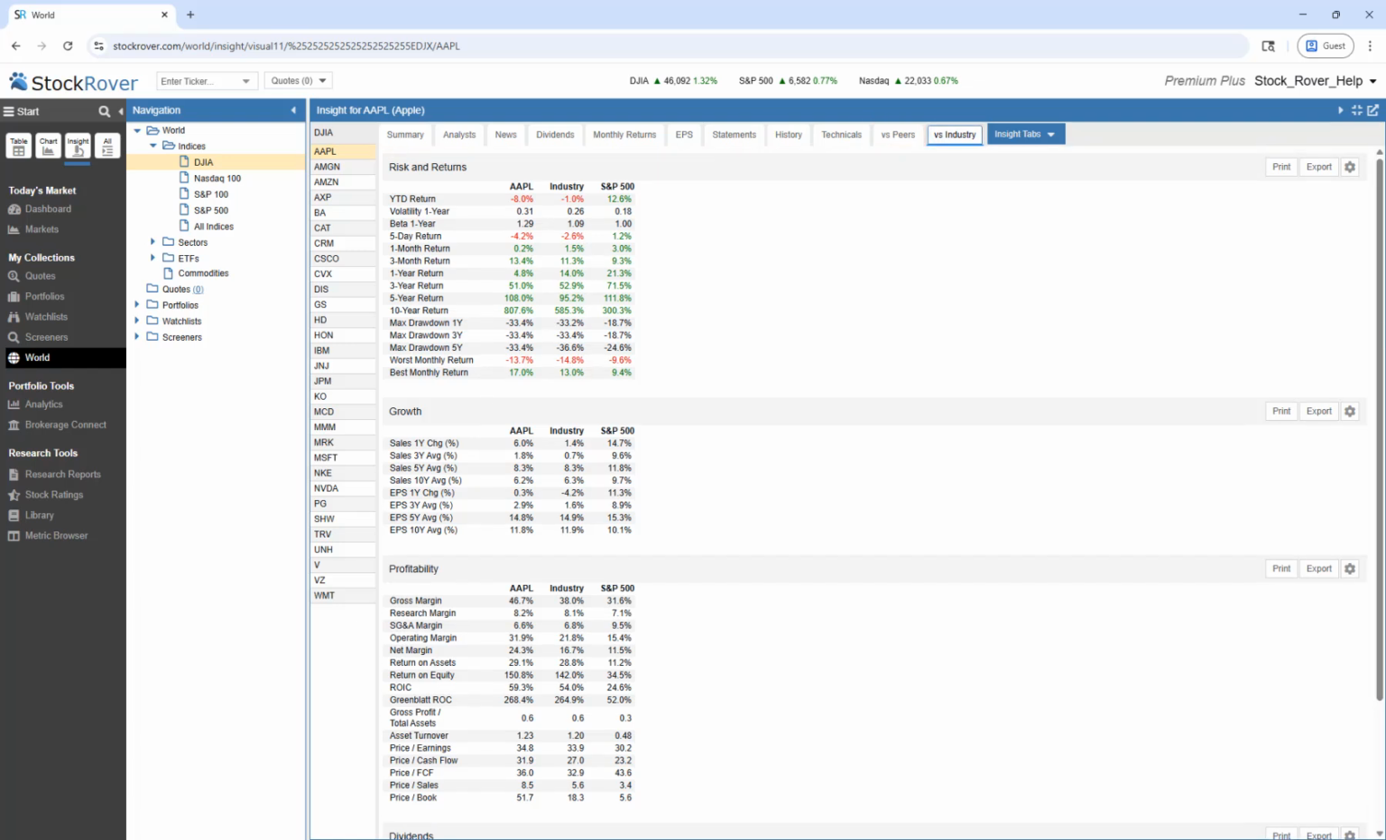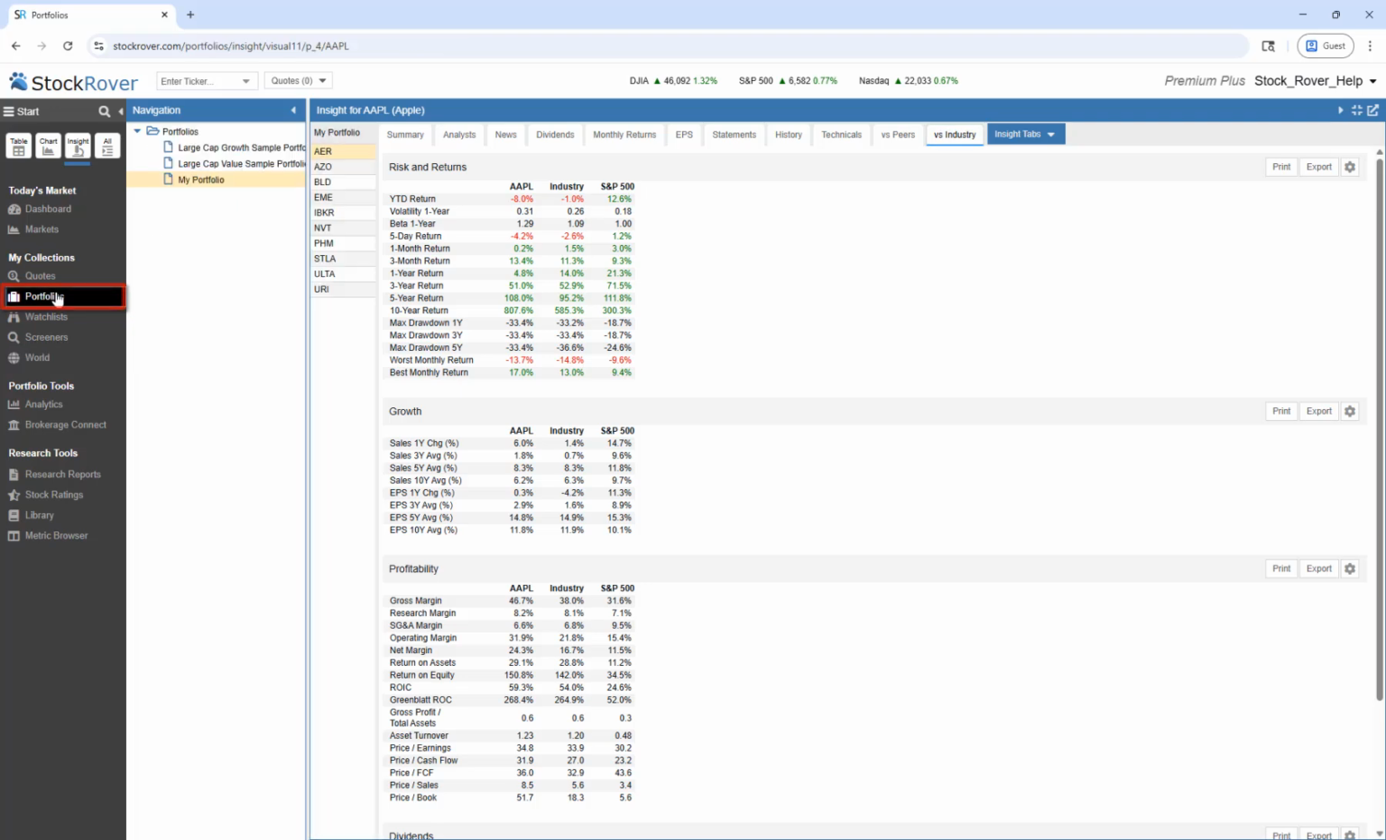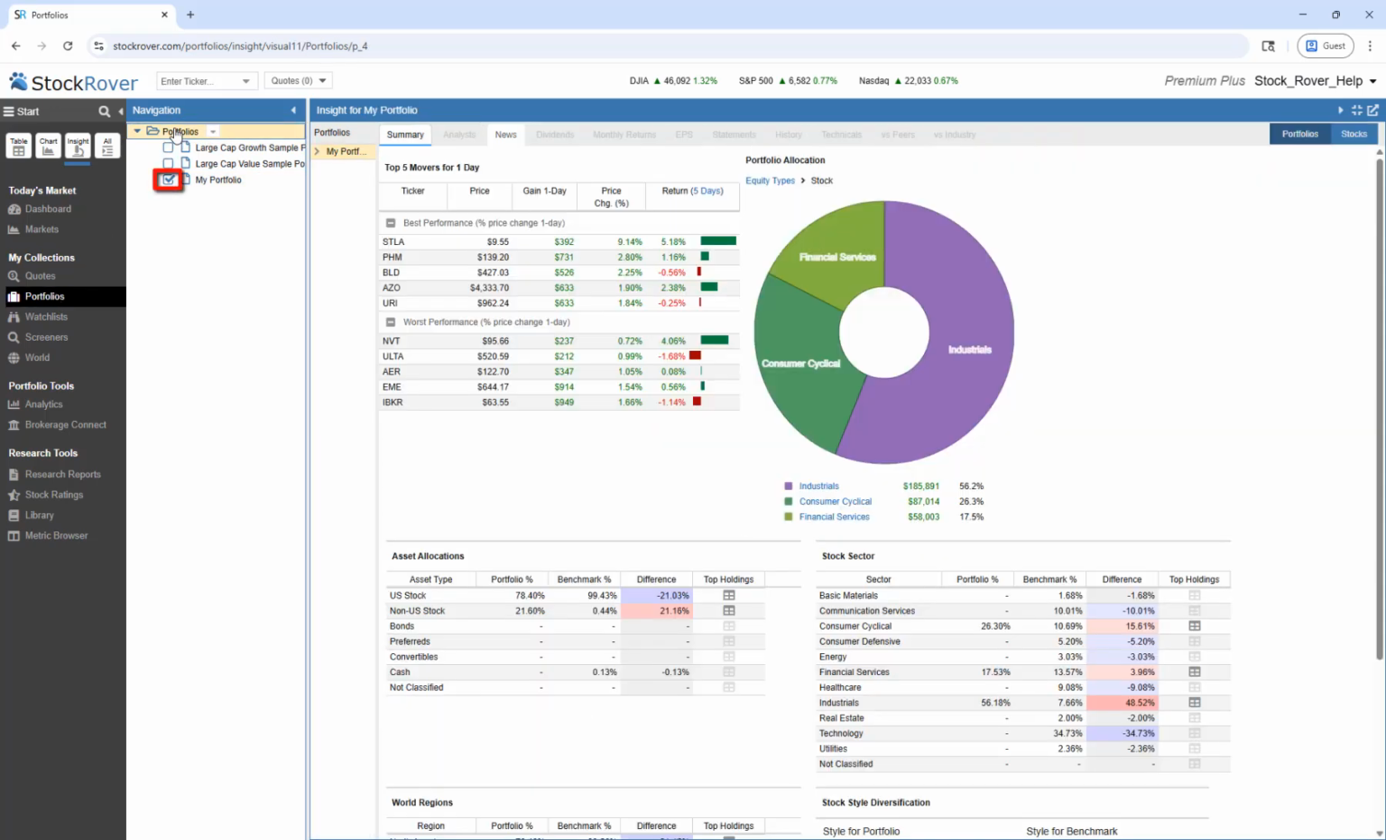Before we wrap up, it's worth pointing out that the Insight panel isn't just for individual tickers. It also works at the portfolio level. From the Start menu, select Portfolios. Choose a specific portfolio from the Portfolio folder. Make sure Portfolios is selected from the Insight panel.